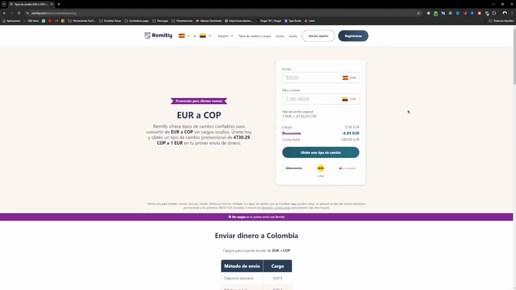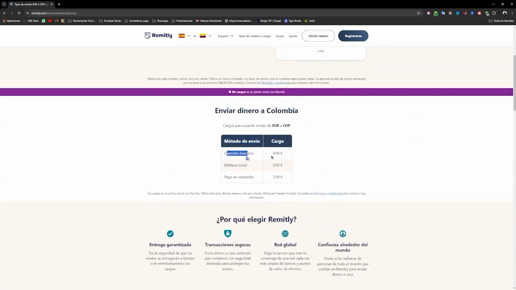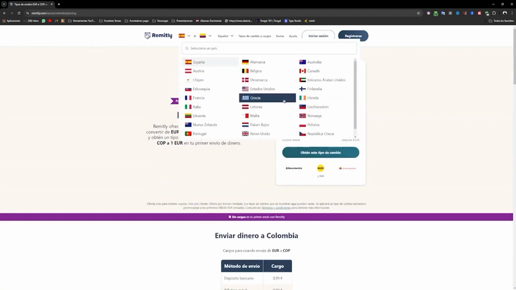But we shouldn't just keep this in mind. We also need to consider the fees for sending. So a bank deposit is 0.99, a mobile wallet is 0.99, and if it's a cash payment, it's 3.99 euros in this case. But always remember to check it beforehand here. So, let's assume that's not the case anymore.